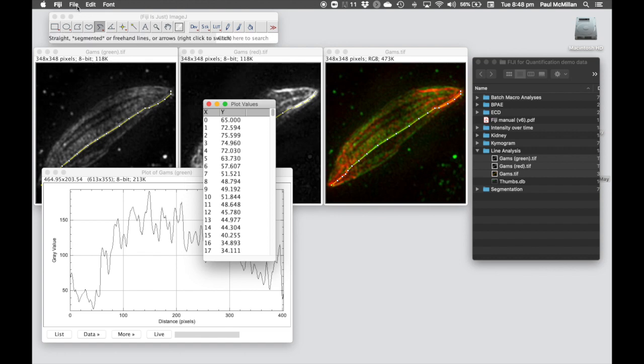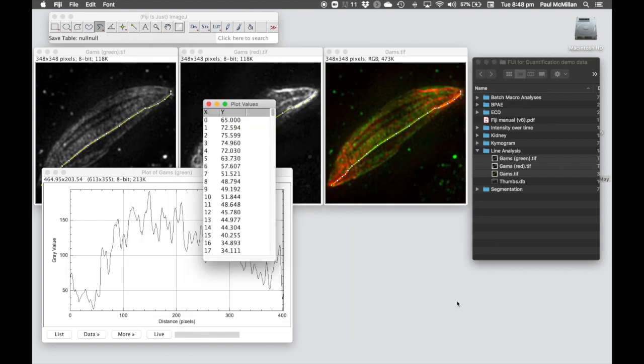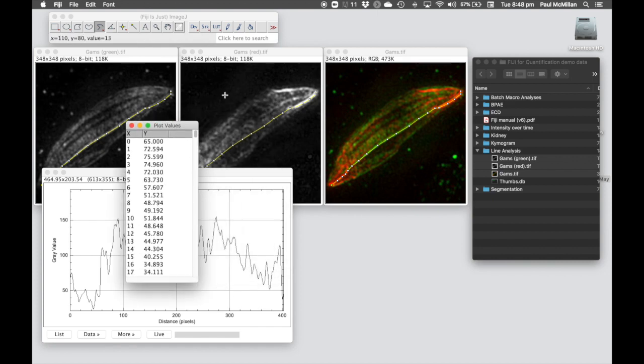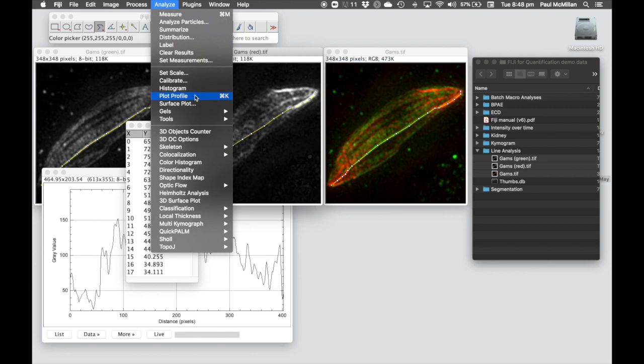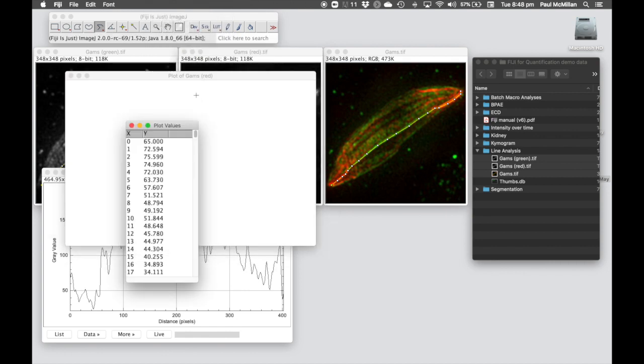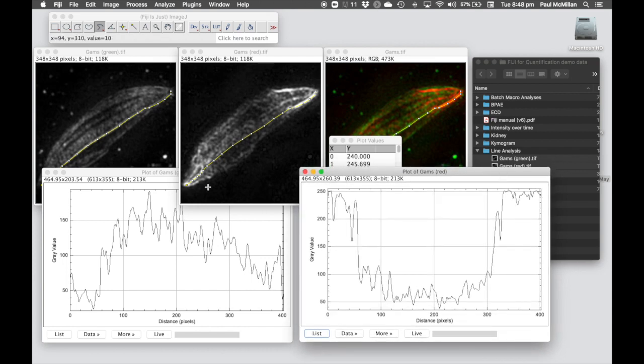If we want to, we can go in and save that out as a CSV file. So we can do that for both the green and also the red. And we can see that we get very different profiles in the green channel versus the red channel.